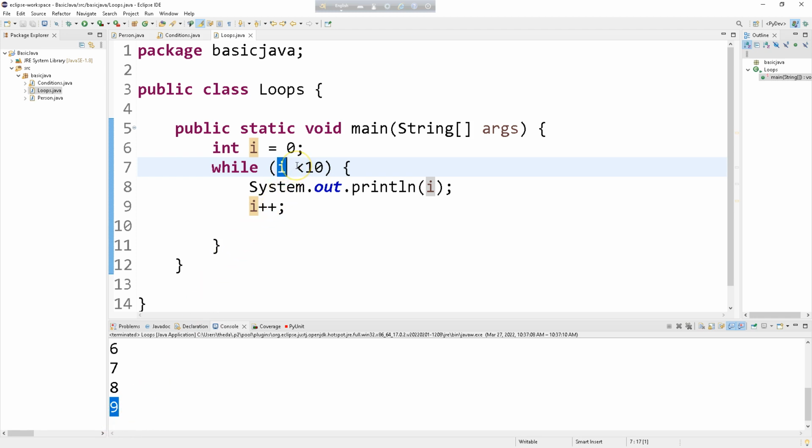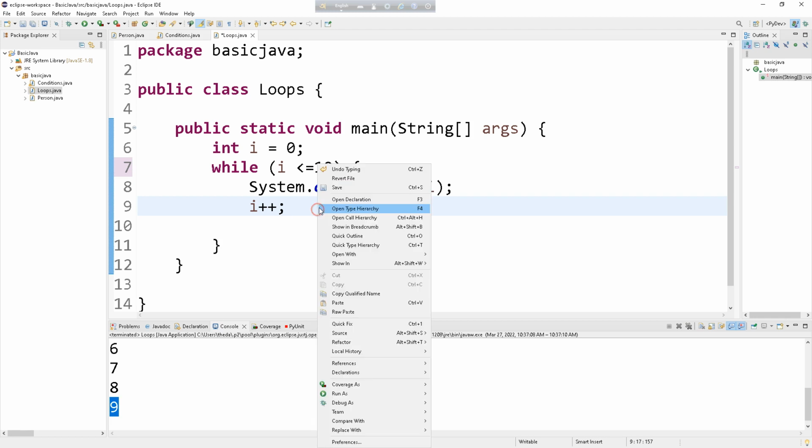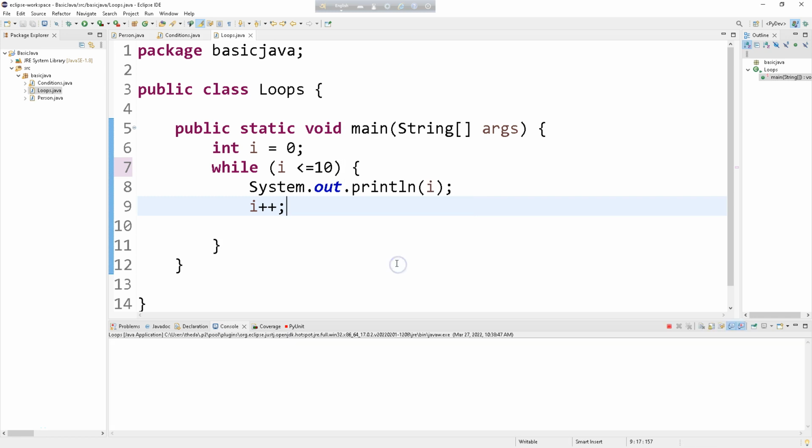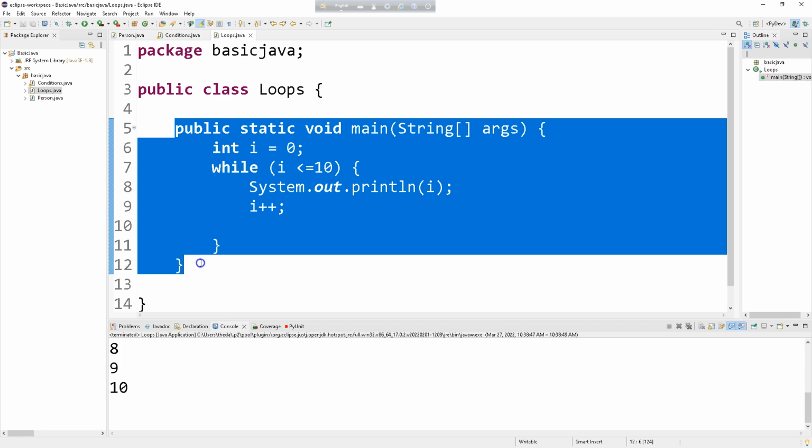But if you say less than or equal to, then it will print 10 also, because 10 is equal to 10. All right, so this is the while loop, and later we will also learn the for loop and do while loop. Now we are going to learn about methods.